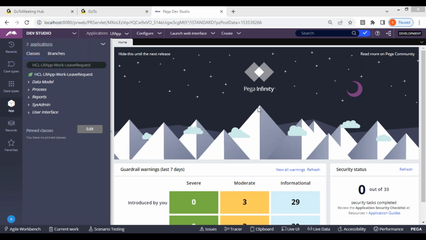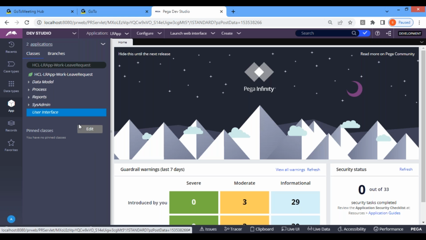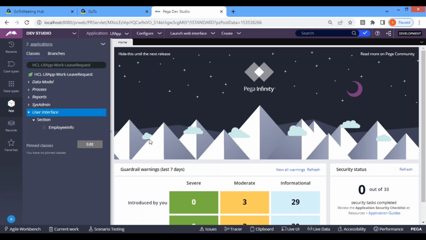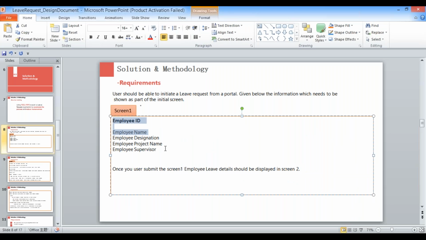When we were creating the leave request case type, we got a section created automatically, which is called employee details. In the employee details section, we'll be showing employee ID, employee name, designation, project name, and supervisor name. These are part of the employee details and project details data types.